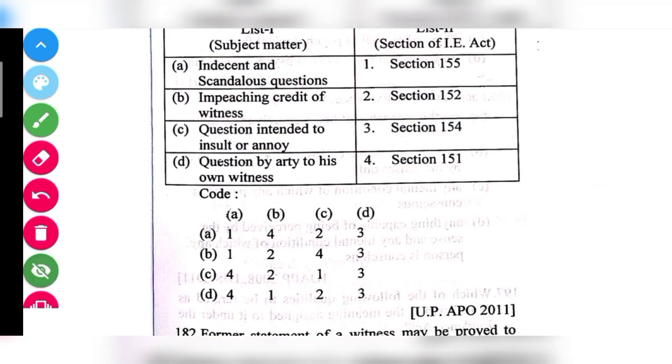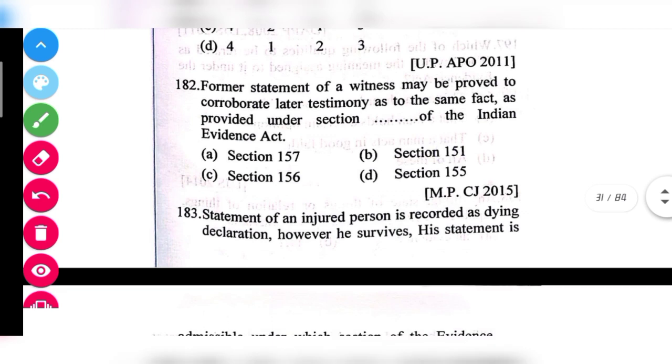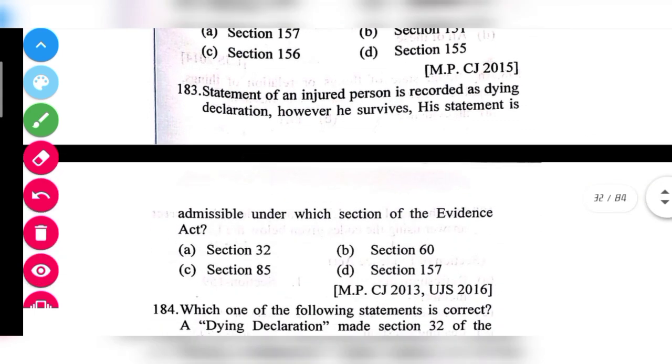182. Former statement of a witness may be proved to corroborate later testimony as to the same fact as provided under section of the Indian Evidence Act. Answer A. 183. Statement of an injured person is recorded as dying declaration. However, he survives. His statement is admissible under which section of the Indian Evidence Act? Answer D.